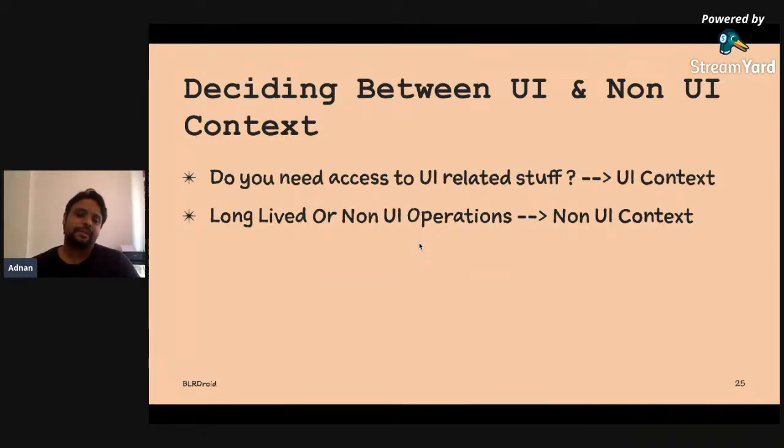But what if the file download continues longer than the activity? Maybe the user switched the activity after you passed in the UI context to the long-lived operation. Now it is holding a reference to that activity or the UI context, whichever was passed to it. So you would end up with a memory leak. So it is always recommended, if you know that this is a background operation, non-UI related, please pass in the application context. A non-UI context is what you would pass. This makes it much easier to deal with.